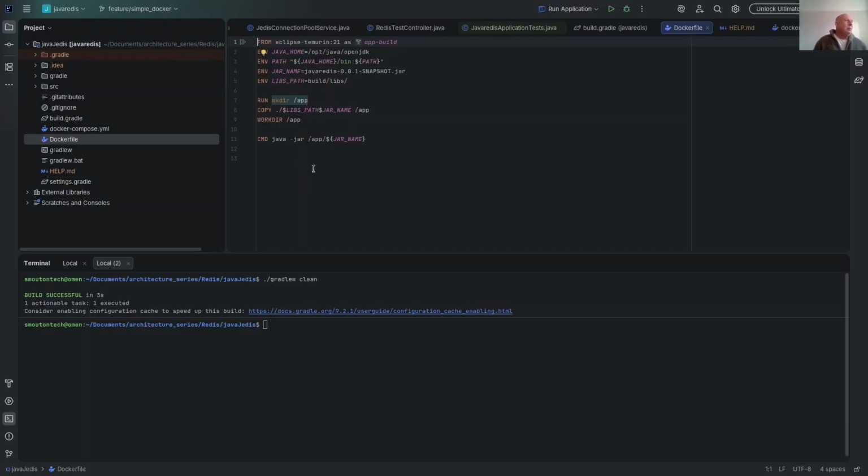We're setting some important environment variables like the Java home, the path variable, and I'm also setting the name of the jar file that we're going to be building so we can reference it, and also the path locally where we'll find that jar file. So it's in build libs. Build doesn't exist yet until you compile the application, but that's where it'll be.